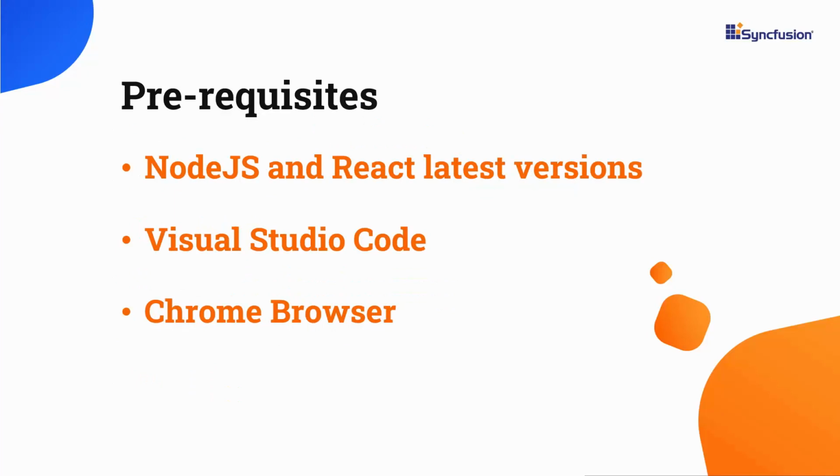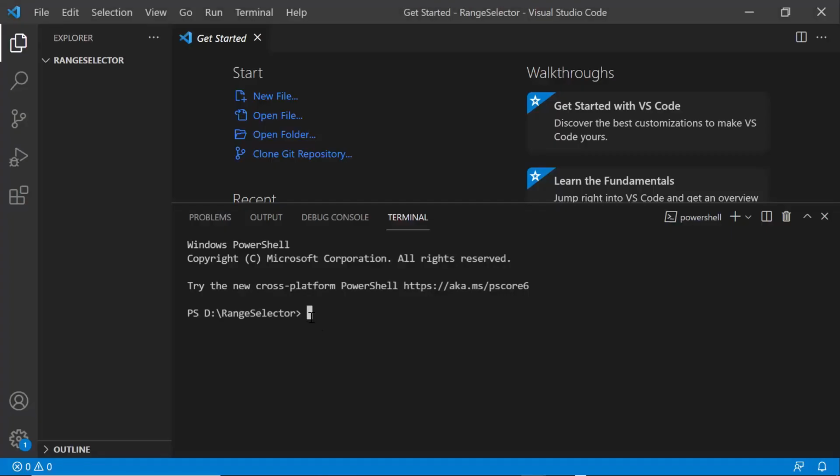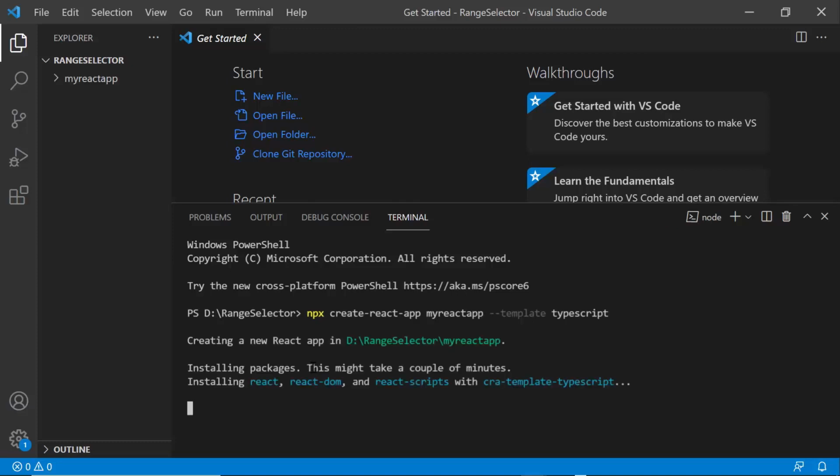Before proceeding, make sure you have installed the latest versions of Node.js and React. I'll be using Visual Studio Code as my editor and showing the output in the Chrome browser. First, I open Visual Studio Code and create a new application using the command npx create-react-app. I provide the app name, my-react-app. Since I want to create the app with TypeScript, I add the template typescript. It will take a few seconds to create the project.